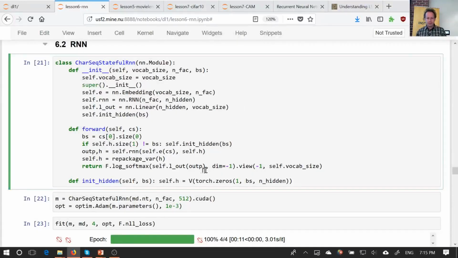And so that's why here I have to use .view. And .view says the number of columns will be equal to the size of the vocab, because remember we're going to end up with a prediction, a probability for each letter. And then the number of rows is however big is necessary, which will be equal to batch size times BPTT.